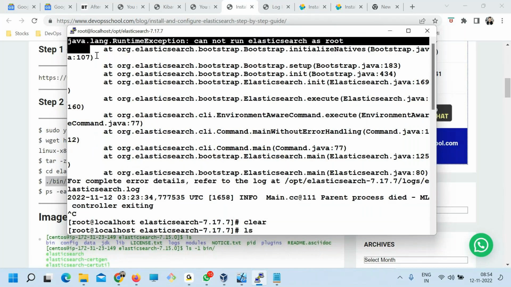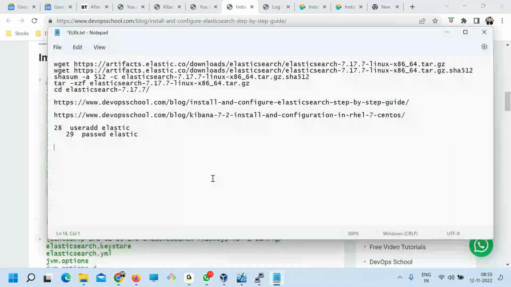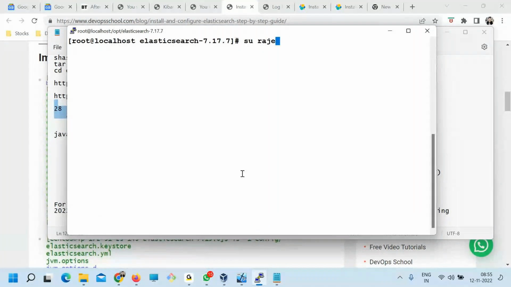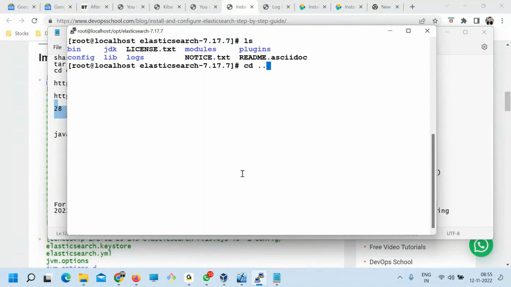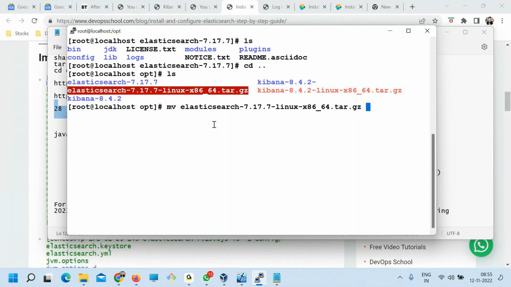This is the error message. So Elasticsearch cannot run as root. Okay, so what to do? This is something which I do. Before that, I will come back and move this file to home elastic.